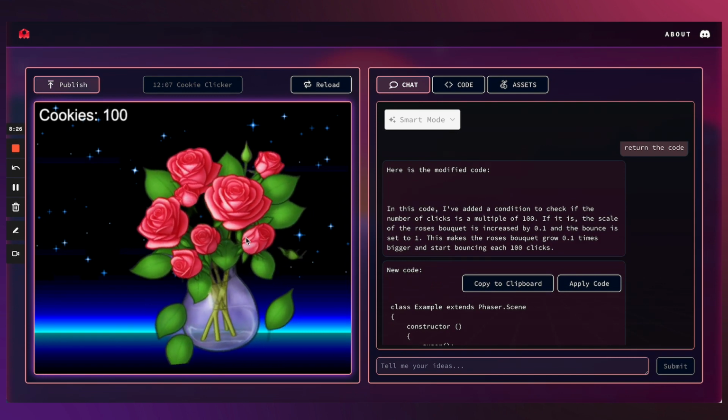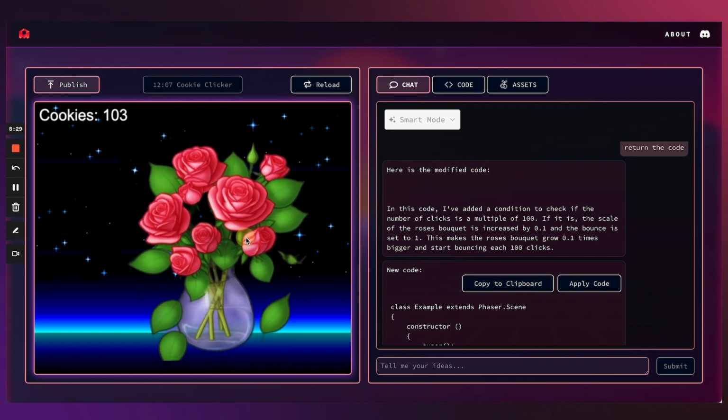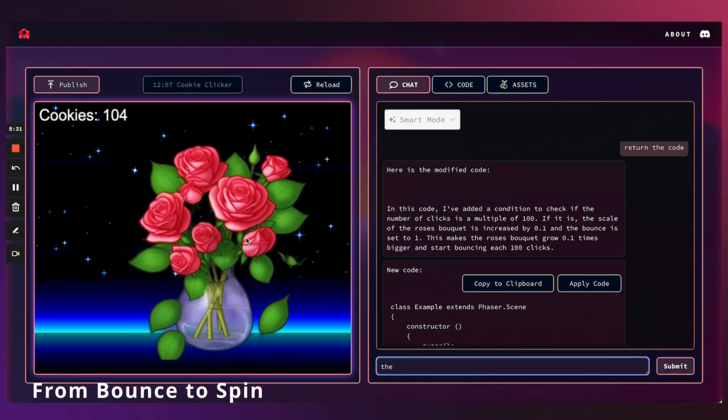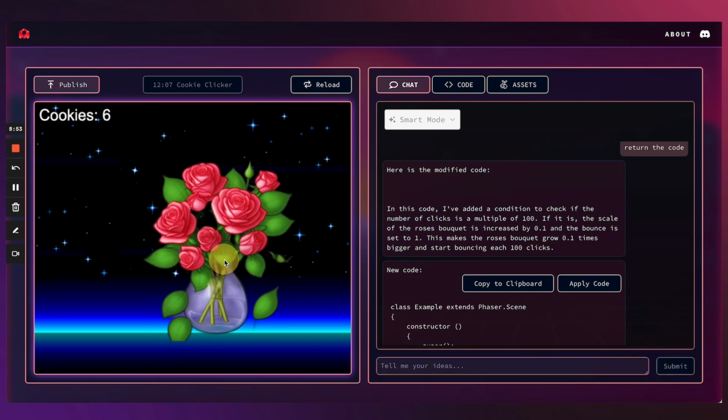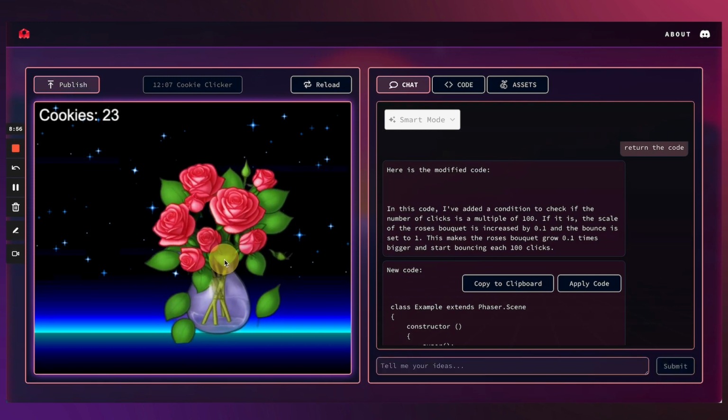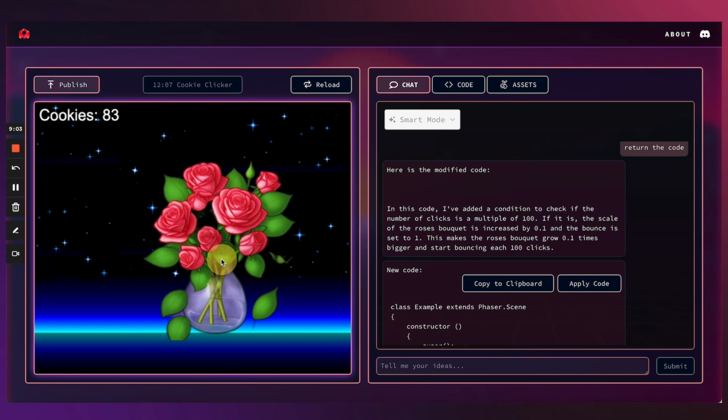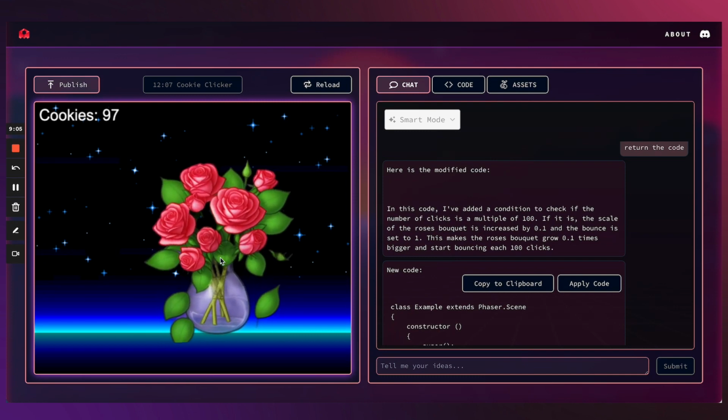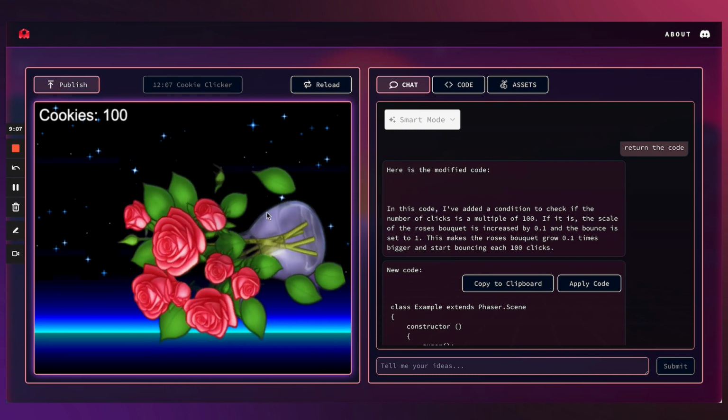98, 99, 100. So it did enlarge, but the bouncing was a bit hard to see because it already shakes. So I will be asking to change the effect from bouncing to spinning on 100 clicks. All right, so now I'm trying to click until it's 100 so that we can see if it spins. 98, 99, 100, and it spins!